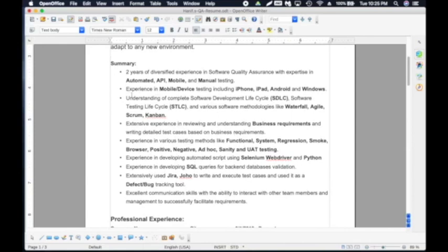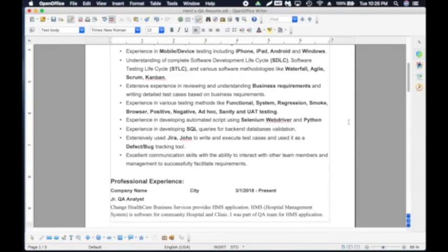The second point I have here is the experience in mobile device testing, including iPhone, iPad, Android, and Windows. Understanding of the complete software development lifecycle SDLC, software testing lifecycle STLC, and various software methodologies like Waterfall, Agile, Scrum, Kanban. Even though Scrum and Kanban fall under Agile, I highlighted it. Extensive experience in reviewing and understanding business requirements and writing detailed test cases based on business requirements. If you have written test plans or worked on test plans, you can also add it here. Experience in various testing methods like functional, system, regression, smoke, browser.